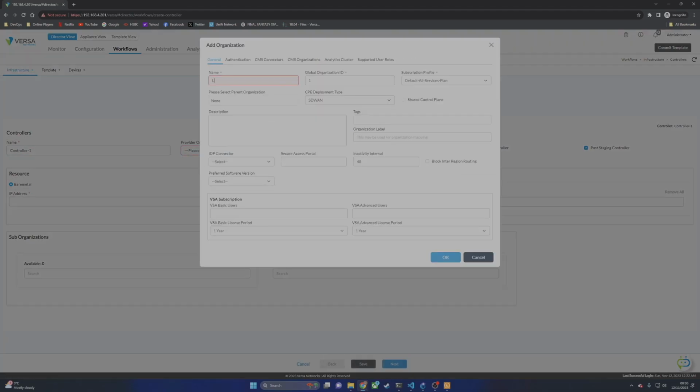I'm going to name mine just lab. Make sure the global organization ID is 1 for this. We can choose default or services plan. Everything else can kind of stay as it is.